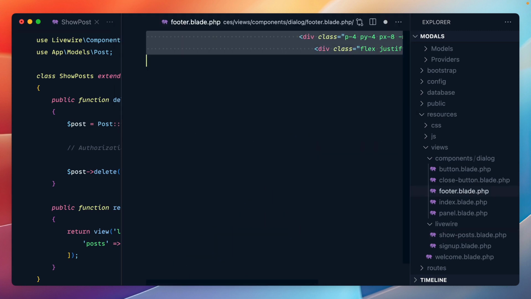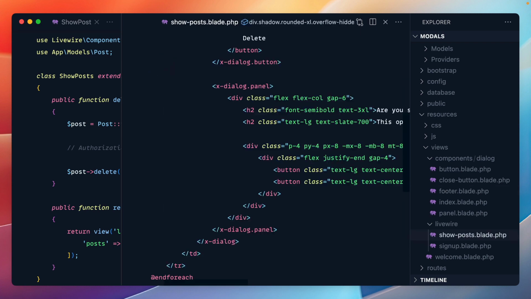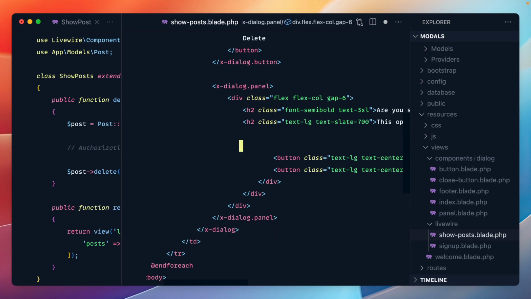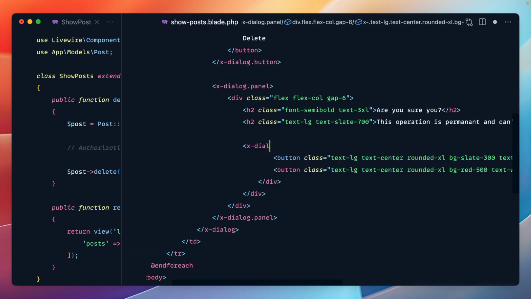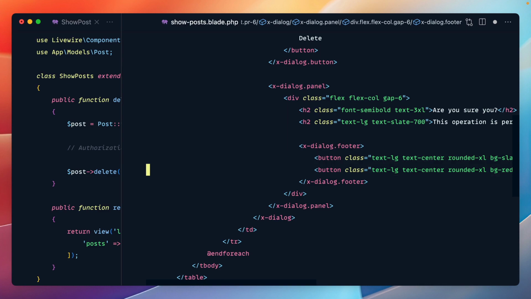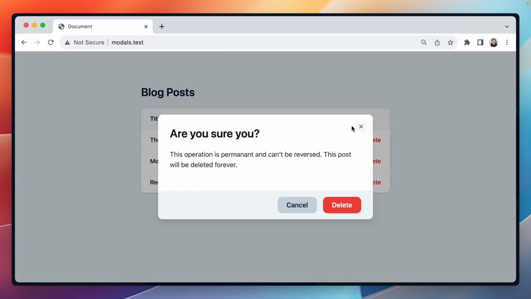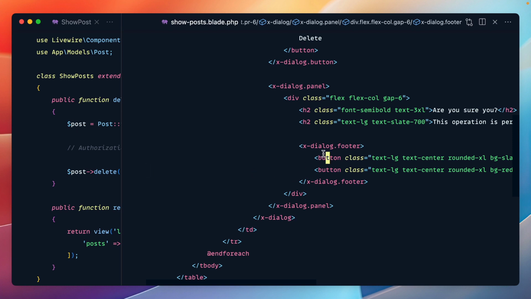And now let's extract these 2 lines here. I'm sorry about this indentation. This is definitely annoying for screencasting. And then we'll just pump out a slot here. Okay. And now we can get rid of these 2 and do x-dialog.footer, and then we'll close that here, x-dialog.footer. Now this looks a lot cleaner, and we re-render and everything is the same, but cancel doesn't do anything.